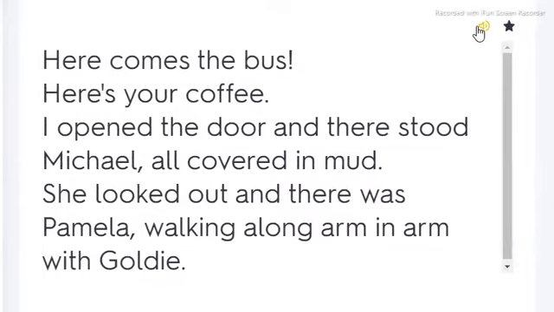Examples: Here comes the bus. Here's your coffee. I opened the door and there stood Michael, all covered in mud. She looked out and there was Pamela, walking along arm in arm with Goldie.